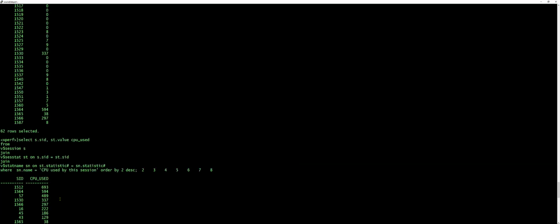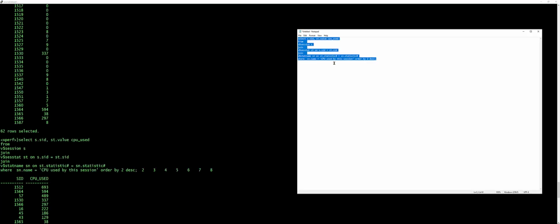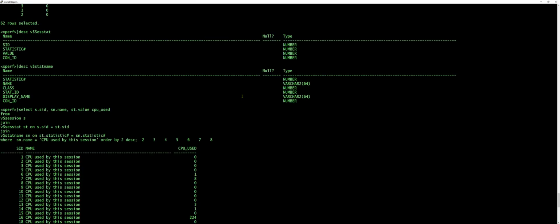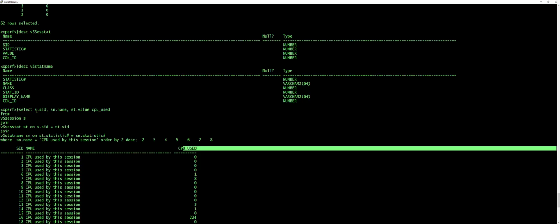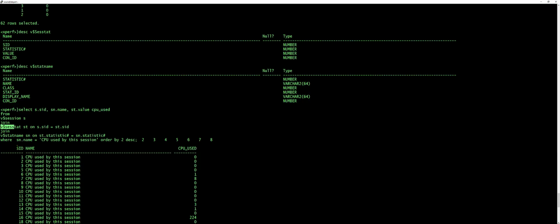So that's what we did here. Here we can also add the name, so that will be meaningful: sn.name. Okay, so now you got the CPU used by this session. This name is under v$statname, and the value column is under v$sesstat, and overall you need to know the SID as well. So then you need to use v$session.